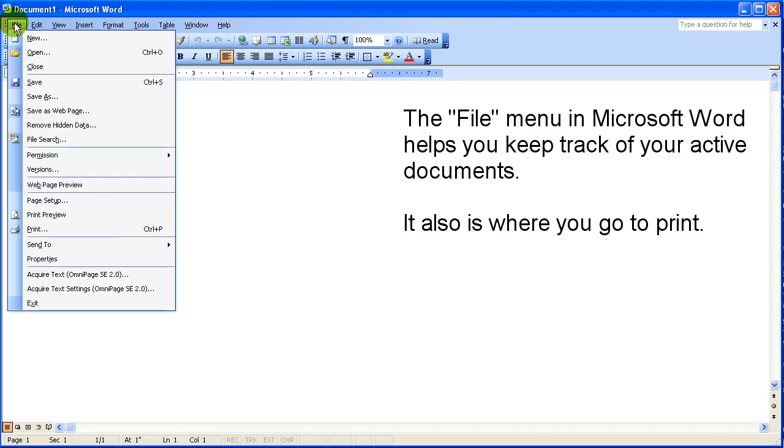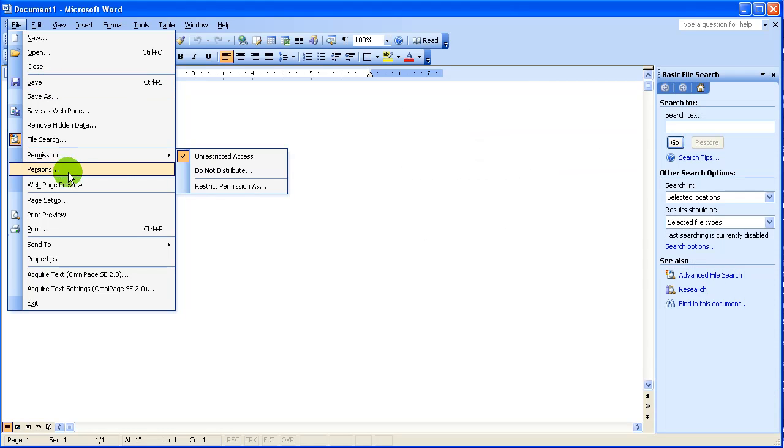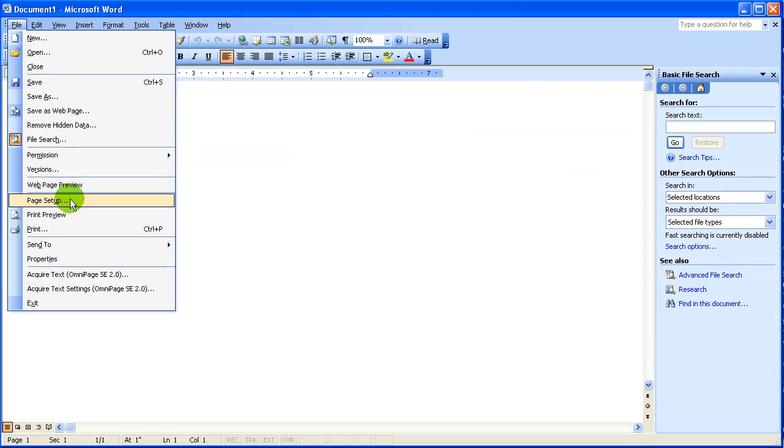When you click on File, you have the option to create a new document, open an existing document, close your current document, or you can also save your existing work. Another popular item here is Page Setup.